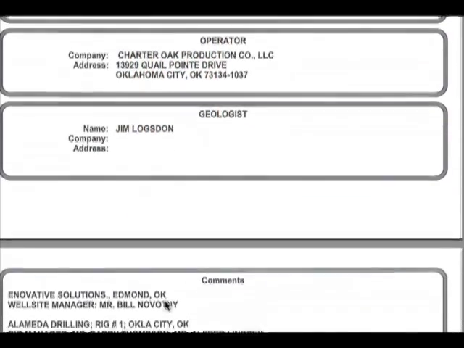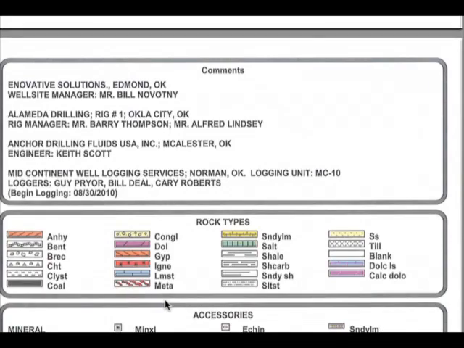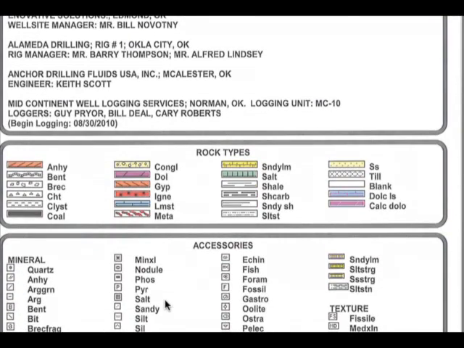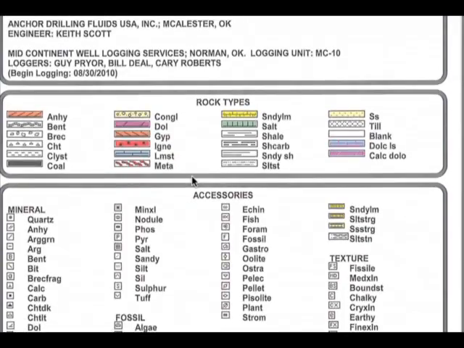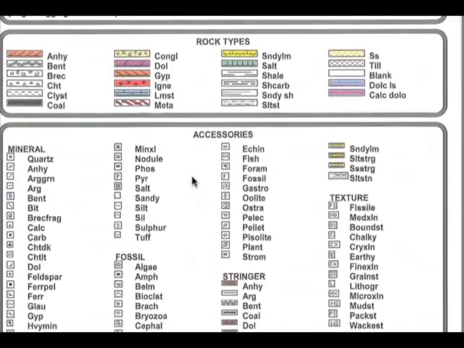The second page of the mud log gets a little more into what you're going to see on your mud log. First, you're going to see a list of rock types. Those rock types are color coded with patterns to tell you which rock types you're going to be seeing and how they're going to depict them in the mud log. For our purposes, we really are only interested in shale, sandstone, and limestone. You will see occasional dolomite, but the shale, limestone, and sandstone are primarily what we see in McLean County.